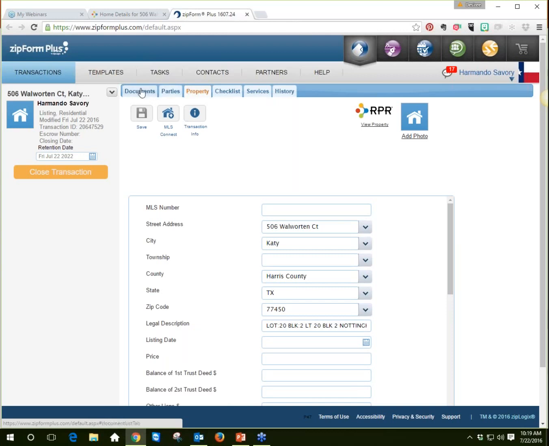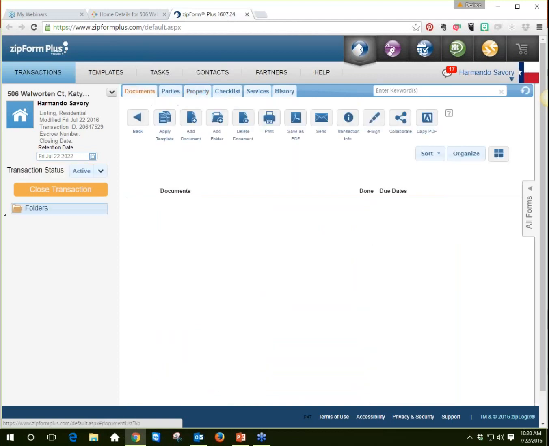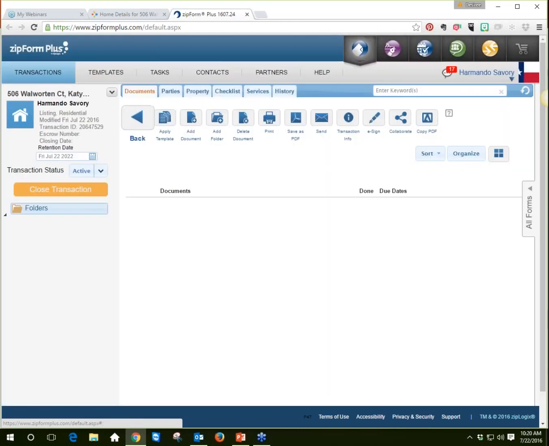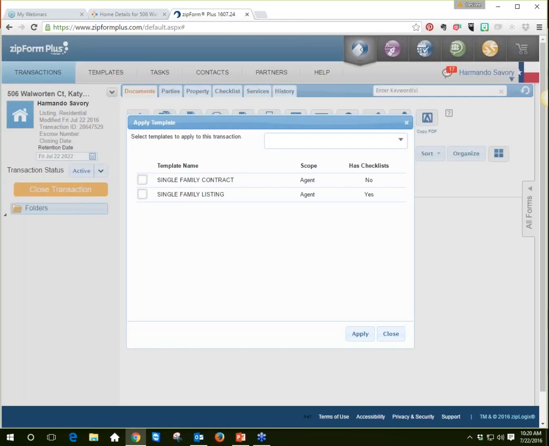No problem. So if you look back here under documents, now look at the top here, you'll see that we've got this navigation bar here. If you go to documents, notice that the navigation bar looks different, guys. The navigation bar looks different because it's conducive to the documents that are in the transaction. This property tab is conducive to the property information. But under documents, we have no documents yet, right? But we do have a template. So what we're going to do is we're going to apply a template. So when we select apply, we're going to add this listing template to the transaction.